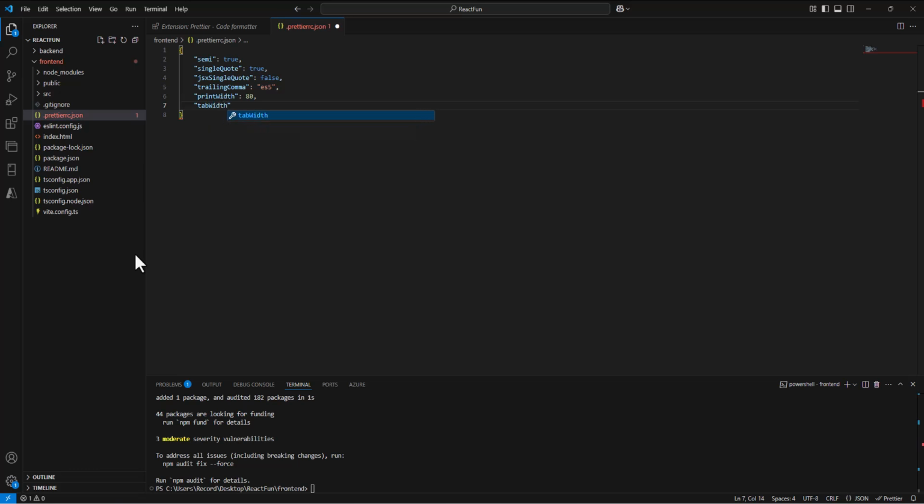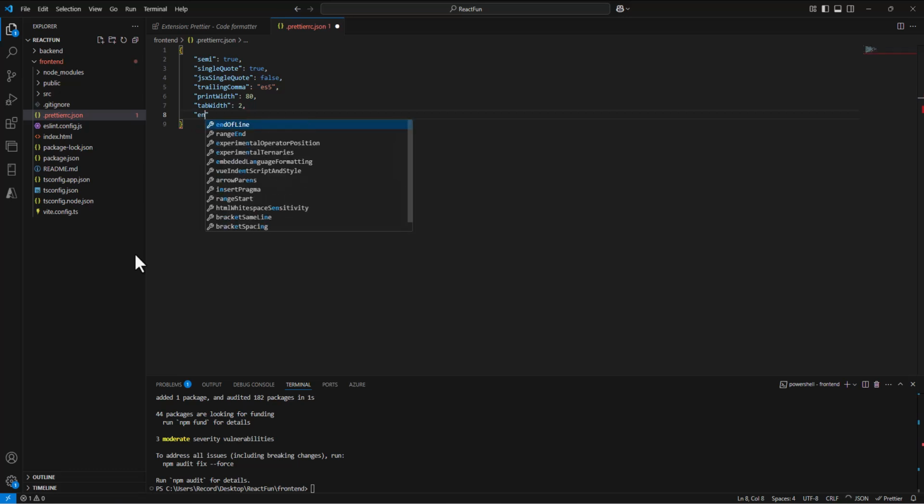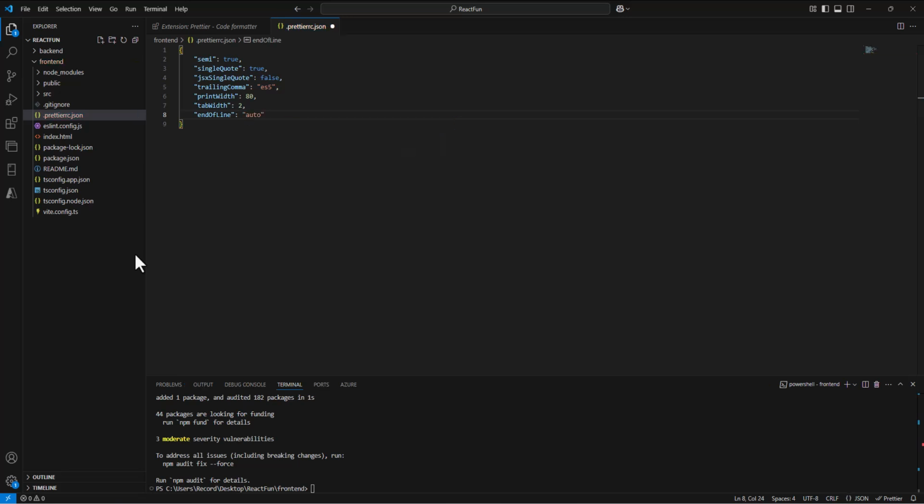But if we leave a semicolon off of a line, that first semi equals true will go add it in for us. So we don't have to, it helps us catch and fix our mistakes. All right, tab width 2, end of line, auto. So these are just some standard Prettier rules that will be enforced. All right, I can save that. So I save that file.